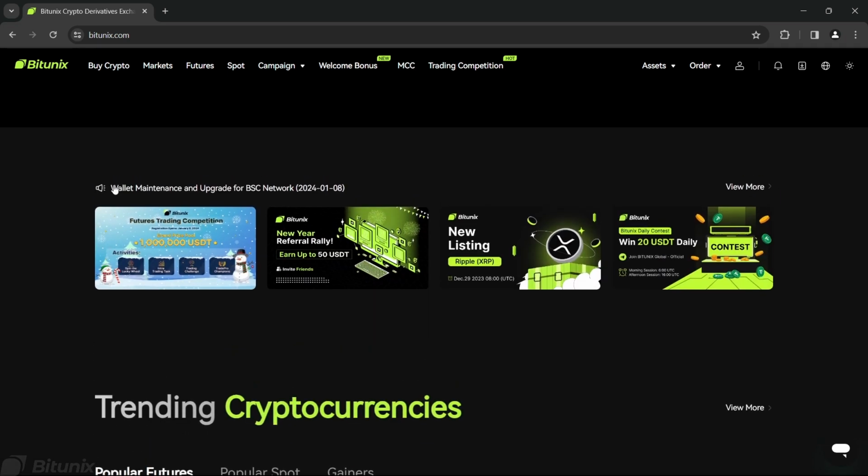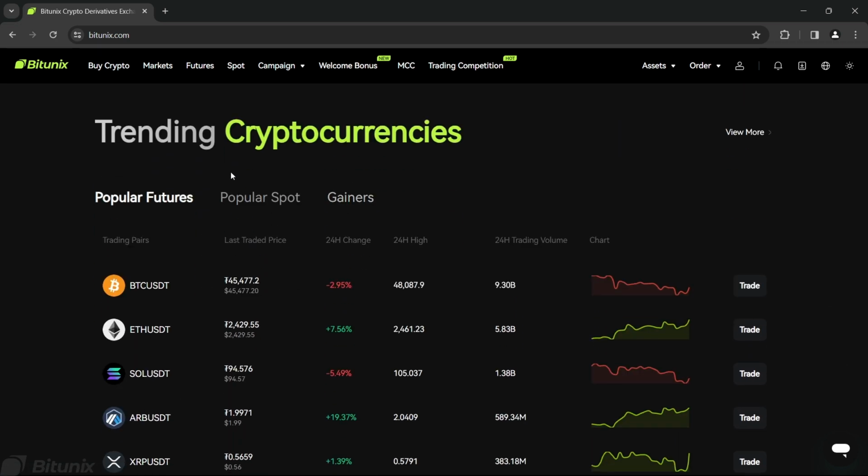If we scroll down a bit, we're going to get some important live exchange news and updates. You'll also see a section with trading competition and current promotions, so make sure to check back here regularly. Then we're going to have a simple snapshot of trending cryptocurrencies, such as popular futures contracts like BTC USDT or ETH USDT, and some additional information like the price, last 24-hour change, and more.